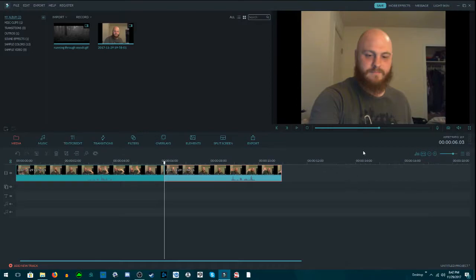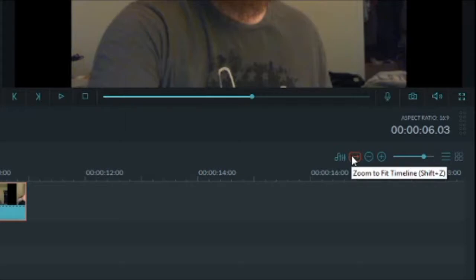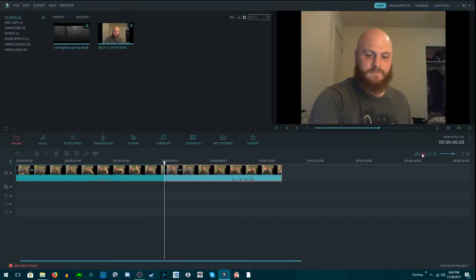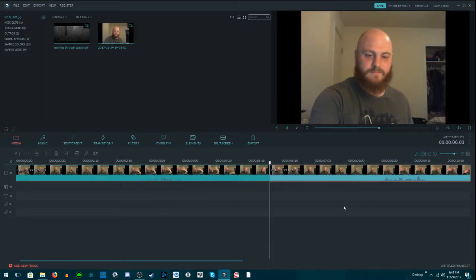A couple other little quick tips before I back out of this video. You can click this icon to zoom to fit timeline. This will not change your video itself, but merely zoom the focus of your whole video so that way the very beginning of your video will be visible on the left and the very end will be visible on the right. This can be really helpful if you want to have a good overall view of your video that's in progress.